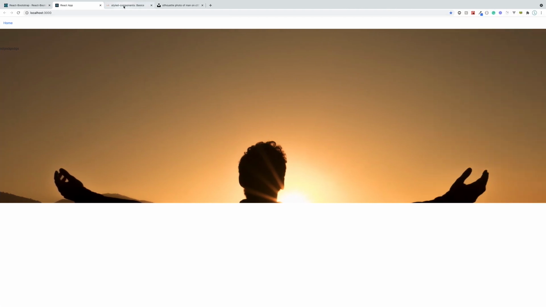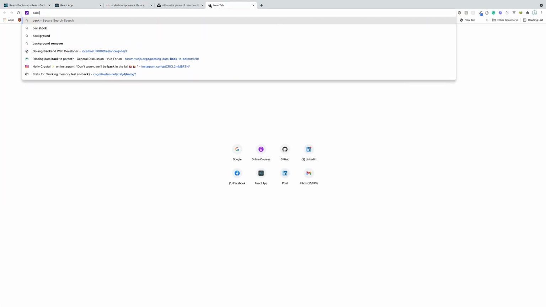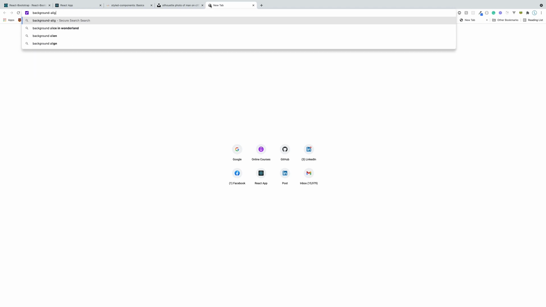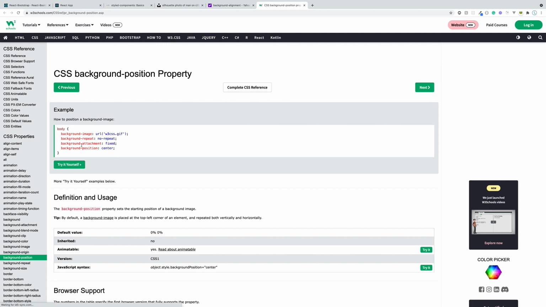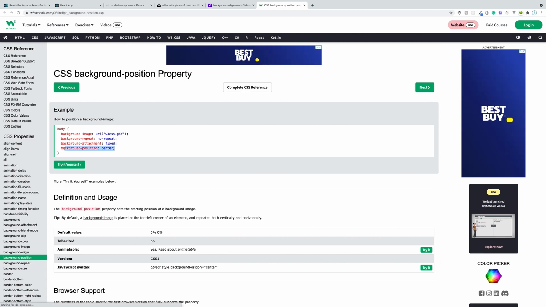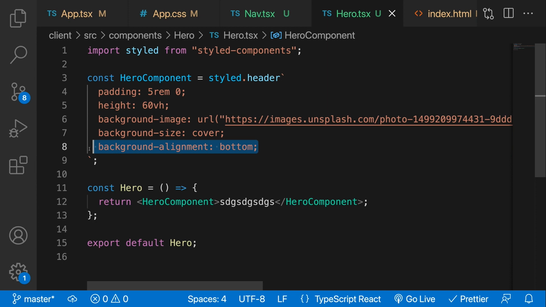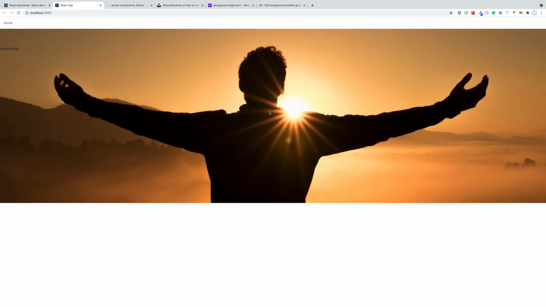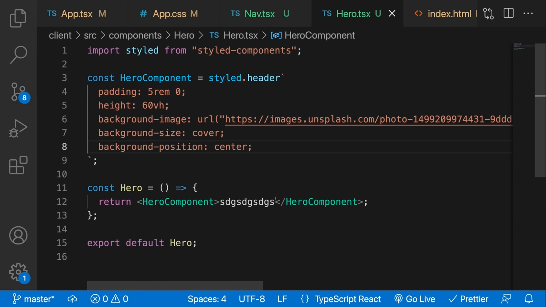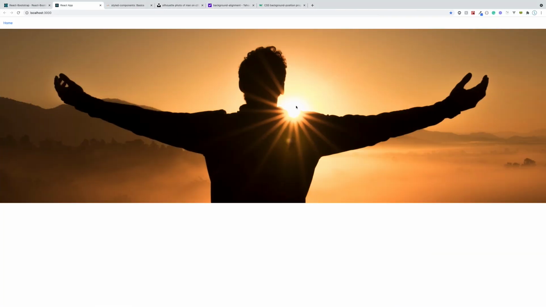Let me check the documentation to see if I'm doing it correctly. It says you can do background position, not alignment. Oh, okay. So let's copy this and do background position center. And there we go. This looks pretty good. Honestly, this looks fine. Okay, cool, we got that part done. Let's also get rid of this extra stuff. All right, cool. I like this so far.